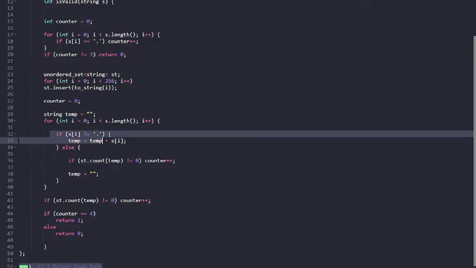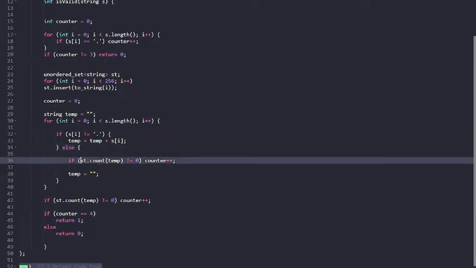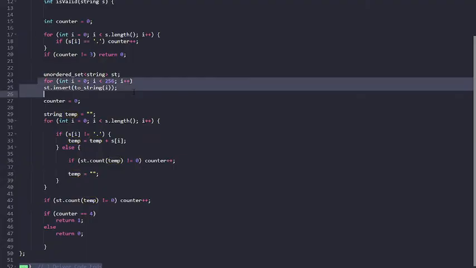So that's what we are doing here. If s of i is not equal to dot, then I add that character to my temporary string. Else, if it is a dot, I check whether st dot count of temp is not equal to 0. This count function tells the occurrence or availability of the temp variable in our set st. If it is not equal to 0, that means the temp string formed is available in the set of ranges we formed here. Then I increment my counter by 1.